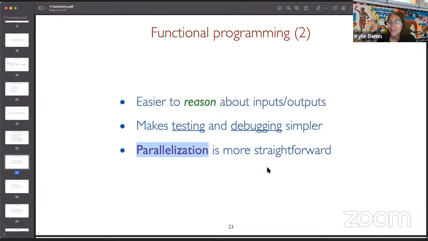So we'll see, parallel programming is not necessarily the easiest to do in R, but relying on functional programming in this way makes parallelization a lot easier than if we were not relying on some of these functional programming concepts.